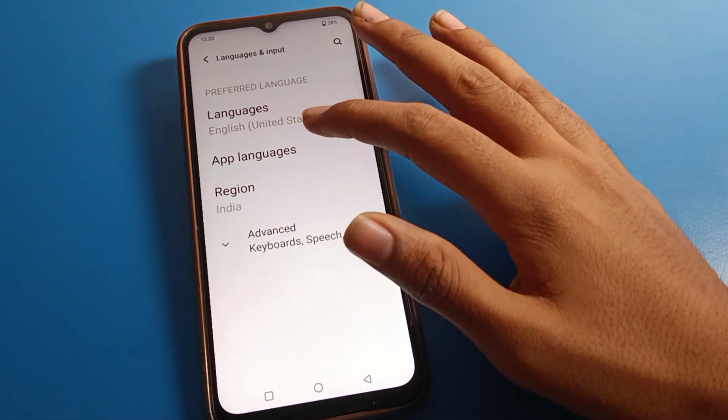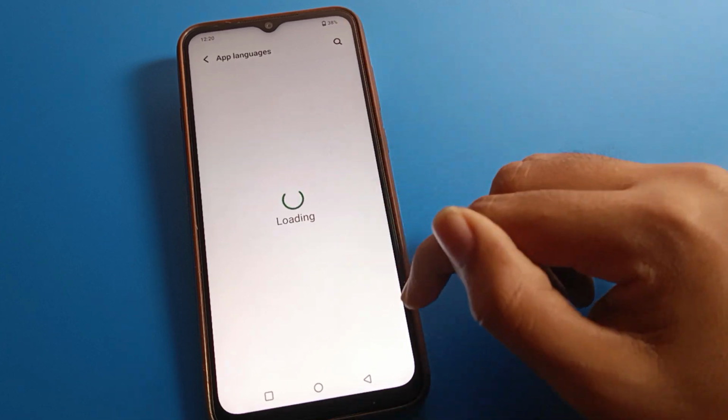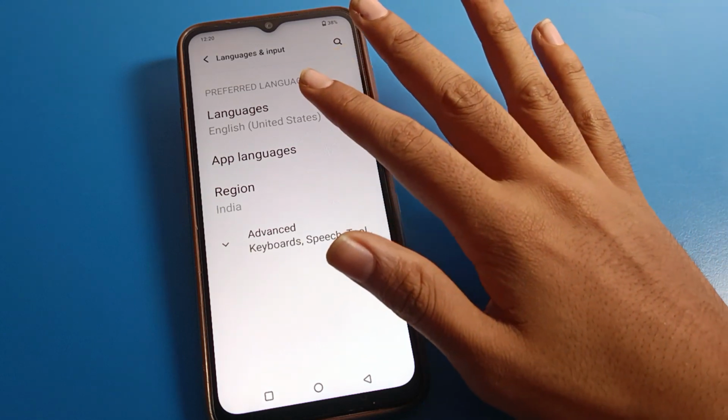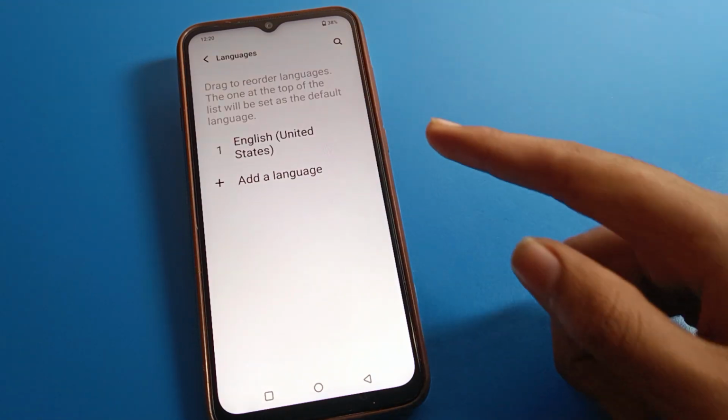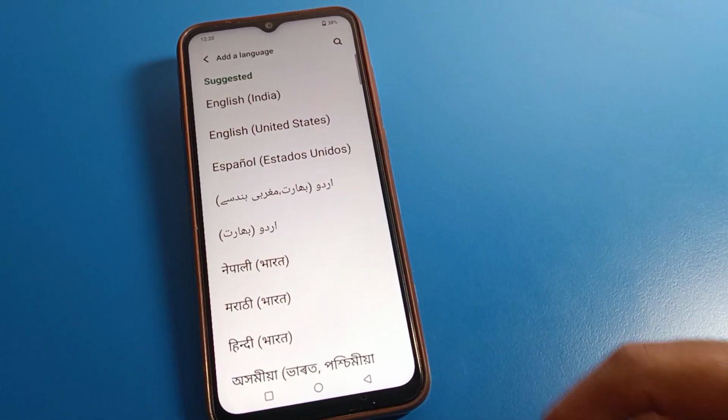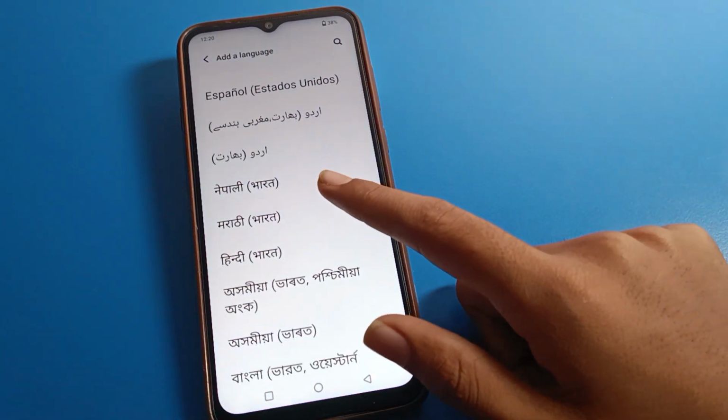Click here. App language: if you want to change the app language, you can change it from here. So friends, we'll click on phone language setting. Click here on the plus icon, add a language. Select which language you want to add and use.